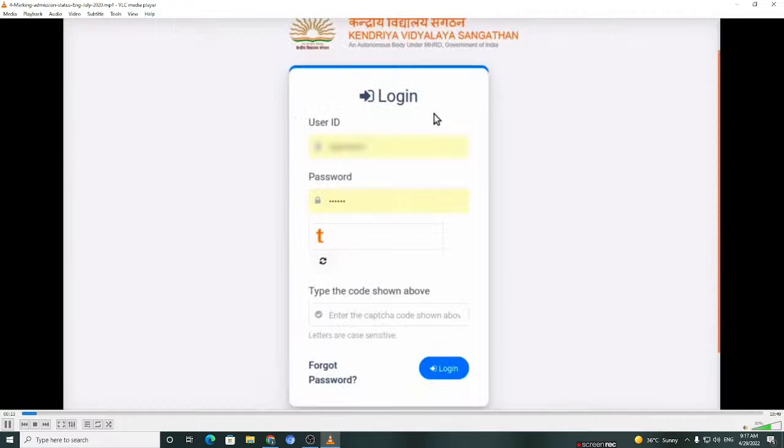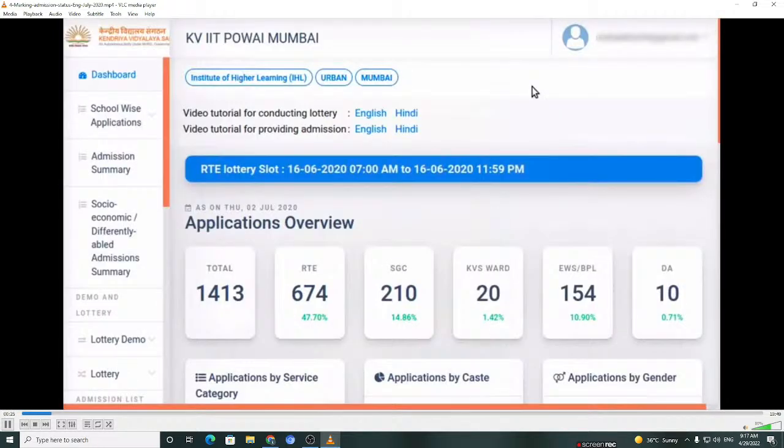Log in to the teacher's portal. Use the login ID of the school and password you had set earlier. Type the CAPTCHA code displayed. Click on the login button. Teacher's portal opens with the dashboard page.